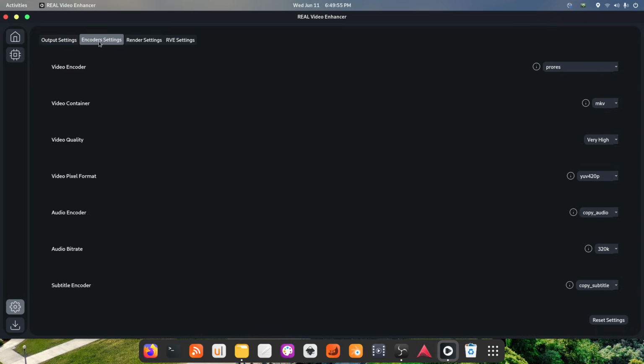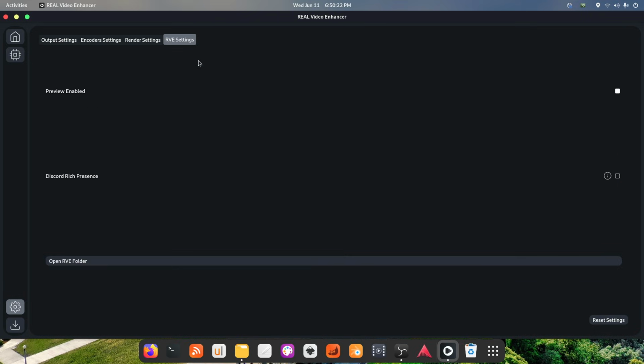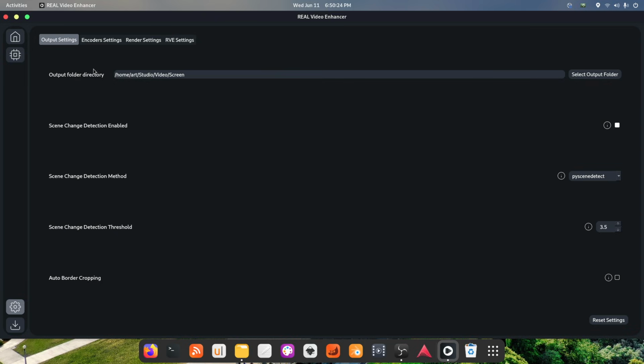Let's look at the encoder settings. Because I use this tool to slow down footage that will probably be used in another video project, I went ahead and selected ProRes. Do you need to do this? Probably not, but ProRes will give you the most amount of flexibility. MKV container, just because it's the future. And I left basically everything else the same. There's some render settings, there's some other stuff. I didn't touch any of that.